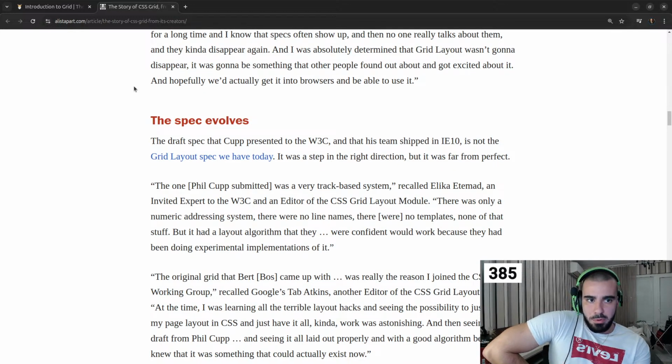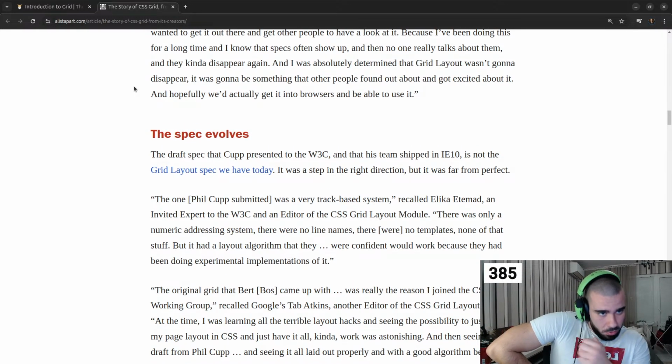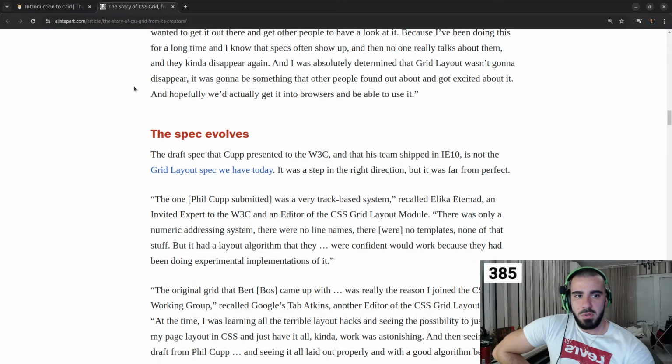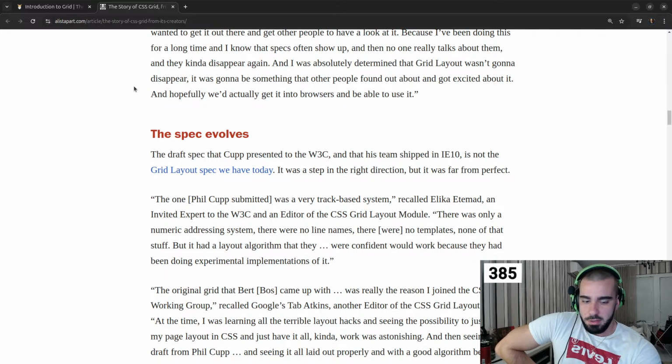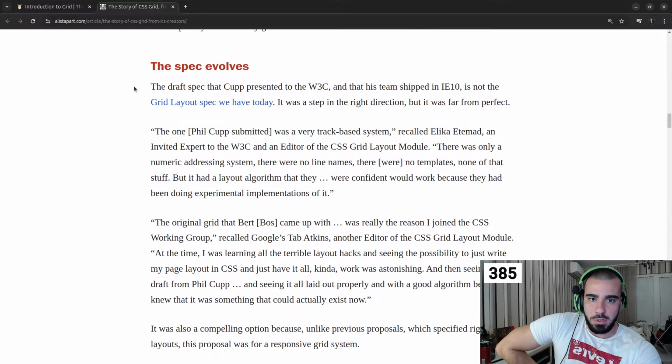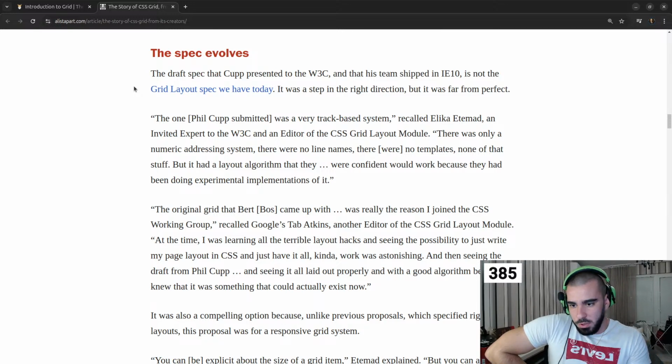And I was absolutely determined that grid layout wasn't going to disappear. It was going to be something that other people found out about and got excited about, and hopefully we'd actually get this into browsers and be able to use it. So the spec evolves.